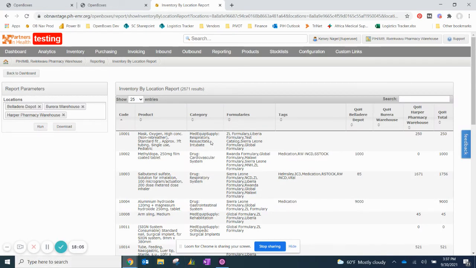Now this is going to show me for these given 3 locations, every product that is on hand in any one of those locations. So you can see that this first product that we were just looking at, the mask, it's on hand in Harper Warehouse, but not in either of the other warehouses. And then you can see the total quantity on hand across all 3 warehouses for this product. You can also see the category, the formulary that it's on, etc.